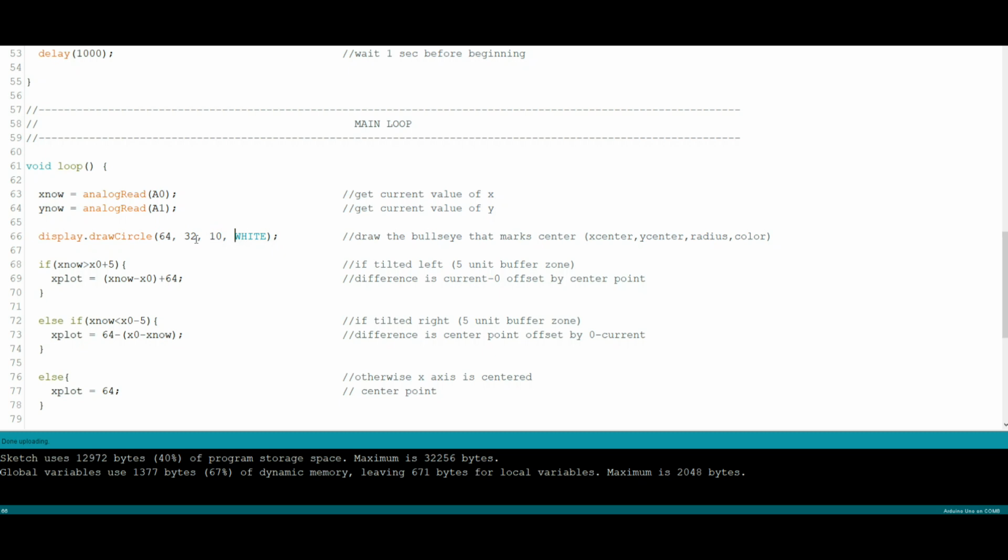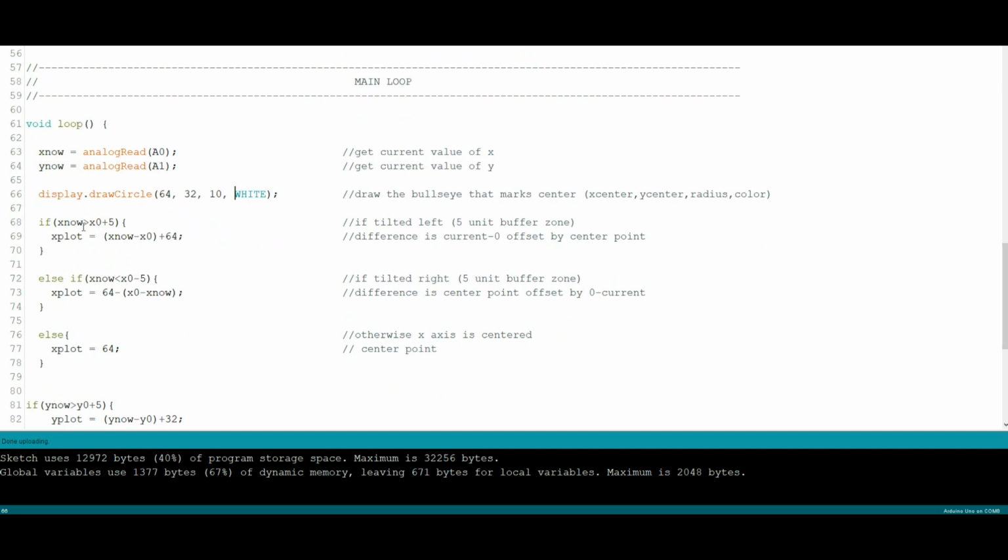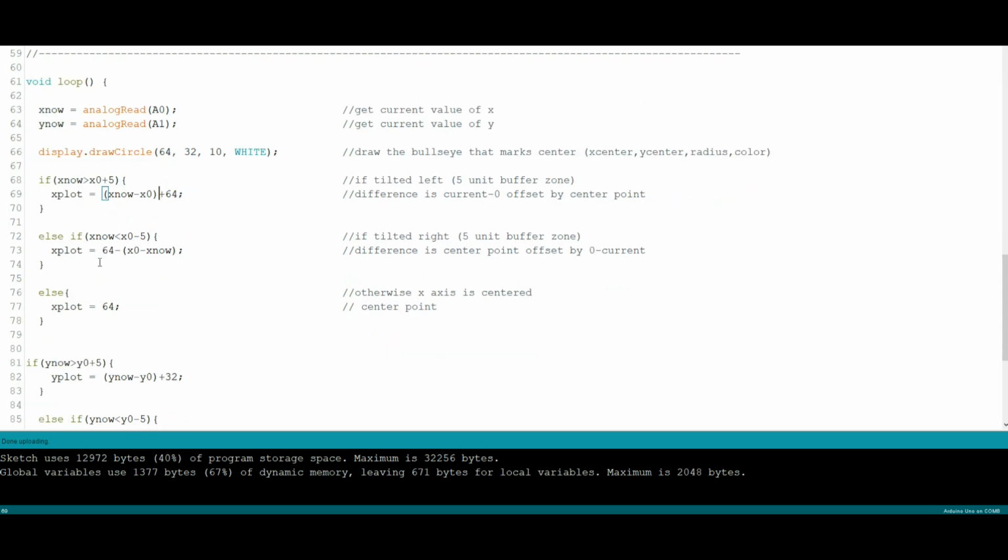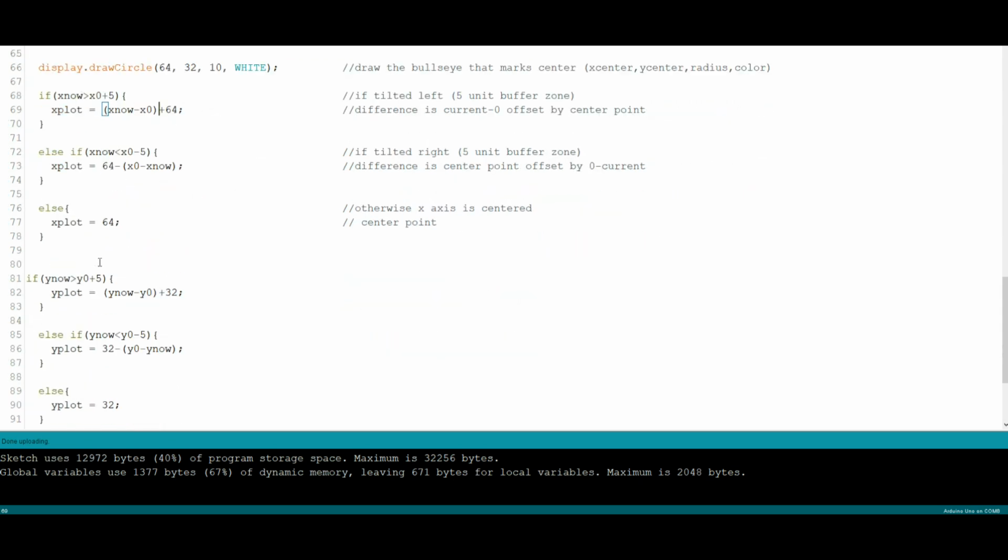And now we're going to do our calculations for the level. So we're going to say if X now, our current value of X, is greater than X0, our initial value, plus 5, that gives us a little buffer. Then X plot, our difference, is X now minus X0 plus 64, our center point. Y works the same way.